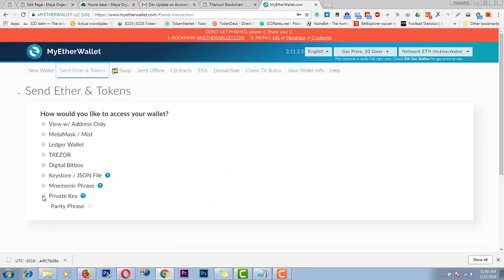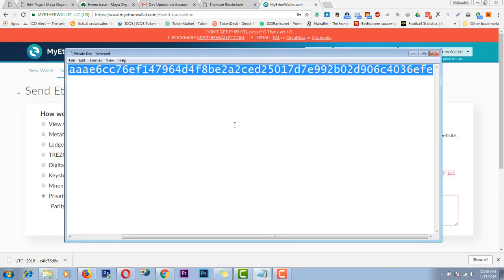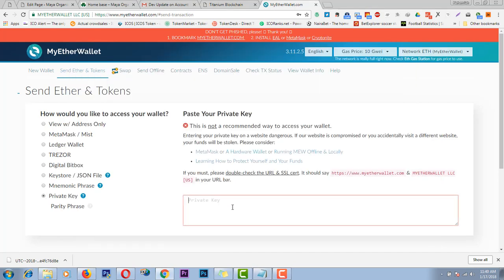then I want to open this with my private key. I believe you have saved your private key or some of your keystore file, so I'm going to open this with my private key. Remember, click on send ether and tokens, click on private key, then provide your private key, then click unlock.